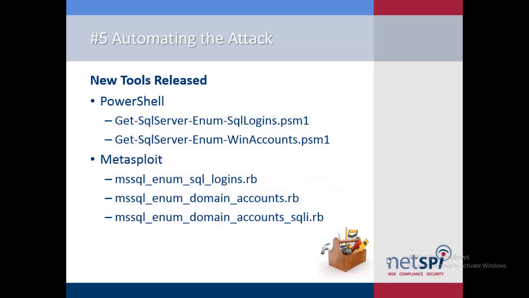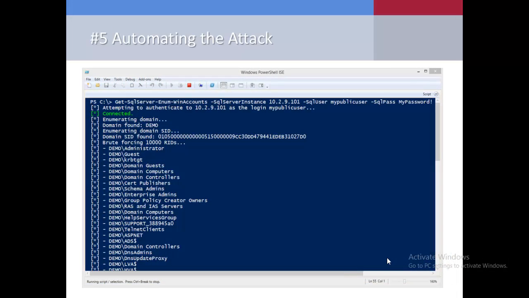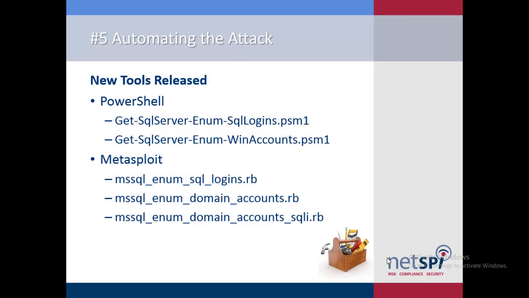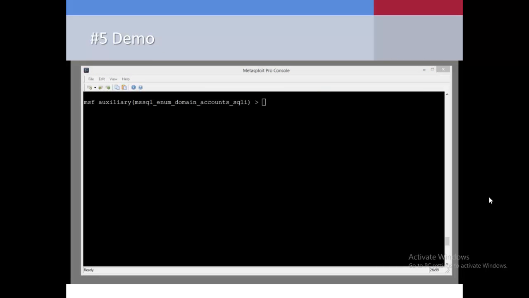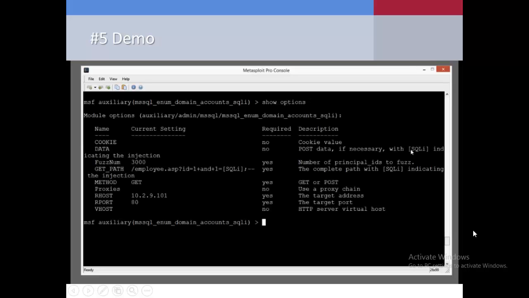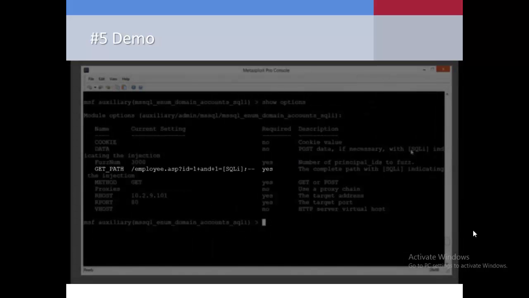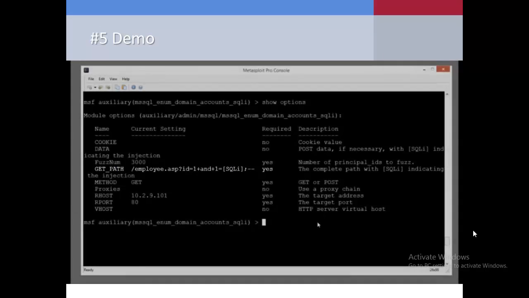A number of accounts, a number of scripts listed here as well, for both the SQL login enumeration and the Windows account enumeration. So I'll show the demo really quick of the Metasploit module. That's done through SQL injection, because that's probably the most useful to a pen tester who's not on the internal network. Once again, you do need to know the SQL injection point. So once you set that with the IP and the port, you're pretty good to go.